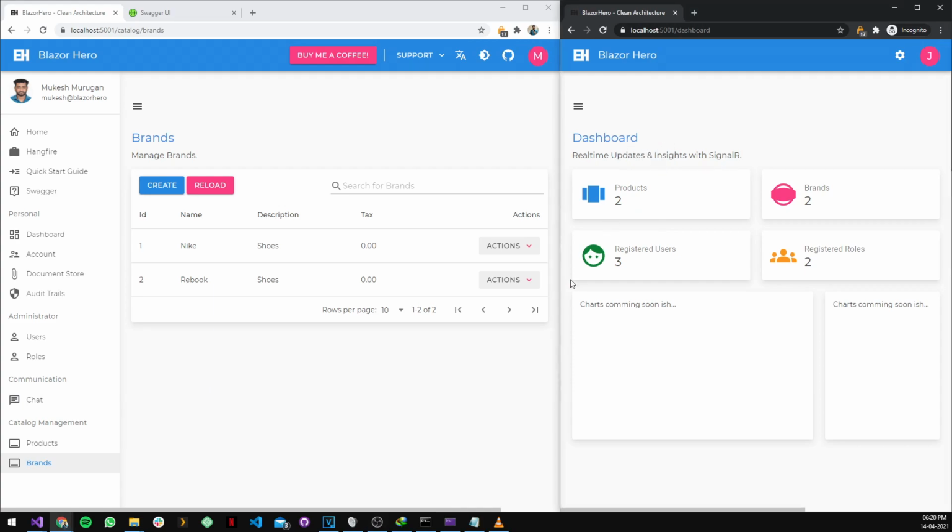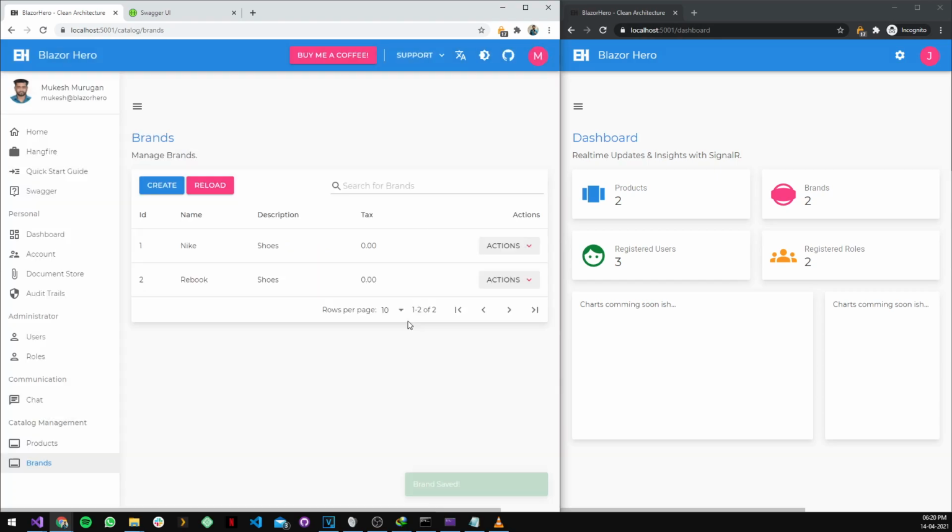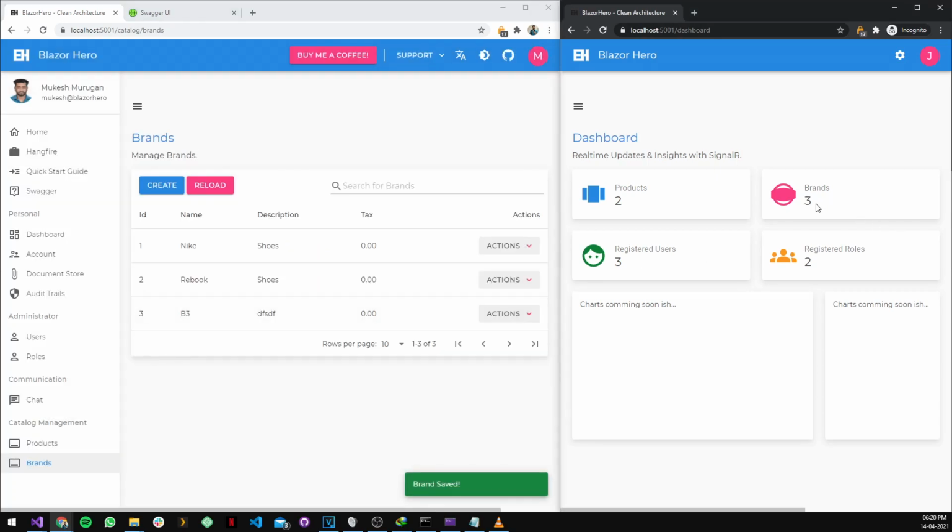So now for the demonstration, I have opened up two instances of Blazor Hero in two different browsers. So let me start by adding a new brand. So you can see that in real time, SignalR is able to send a notification that a new brand has been added. This is applicable while you delete a particular brand as well.